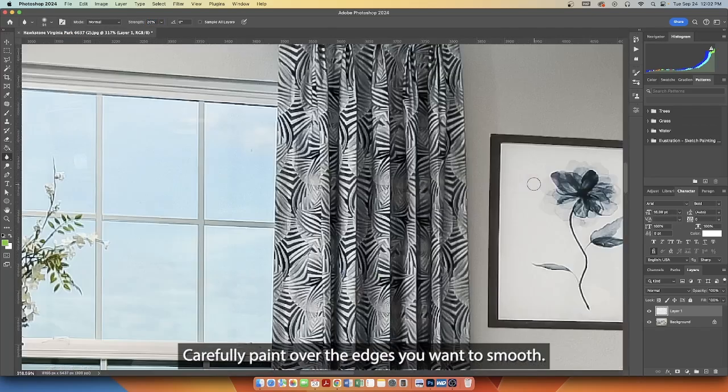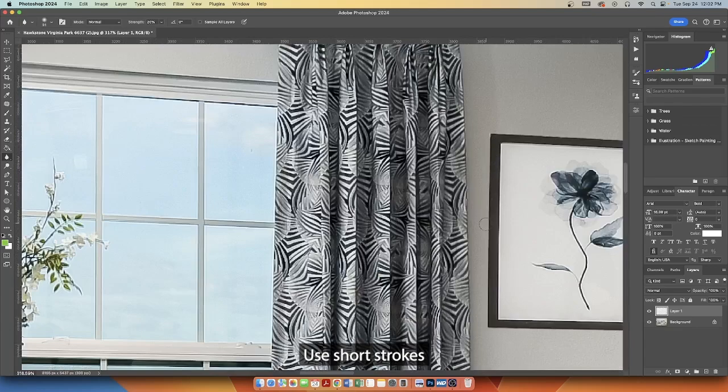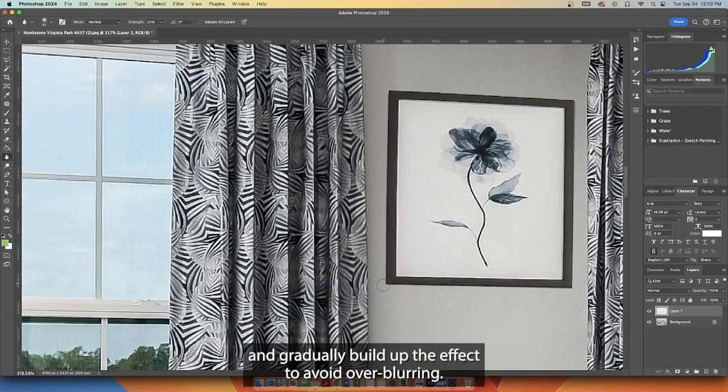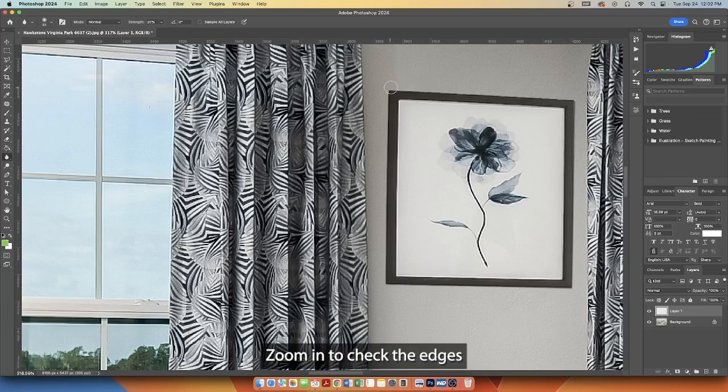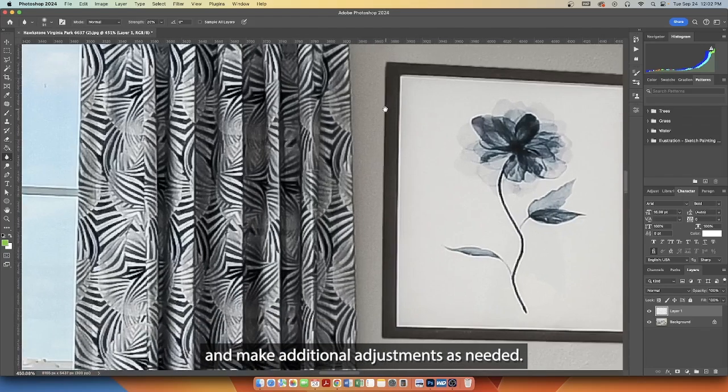Carefully paint over the edges you want to smooth. Use short strokes and gradually build up the effect to avoid overblurring. Zoom in to check the edges and make additional adjustments as needed.